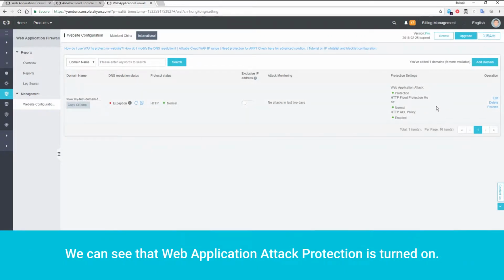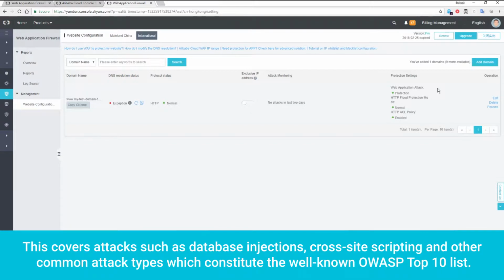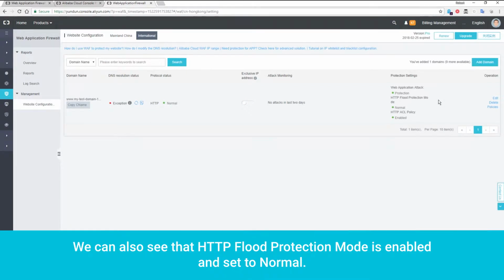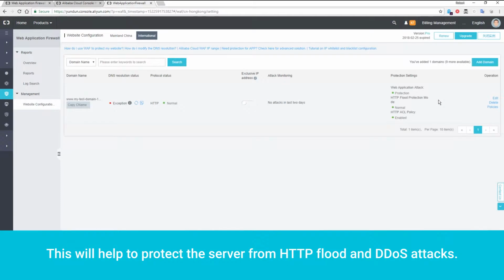We can see that the Web Application Attack Protection is turned on. This covers attacks such as database injections, cross-site scripting, and other common attack types, which constitute the well-known OWASP Top 10 list. This feature works straight out of the box and is enabled by default. We can also see that HTTP flood protection mode is enabled and set to normal. This will help to protect the server from HTTP flood and DDoS attacks.